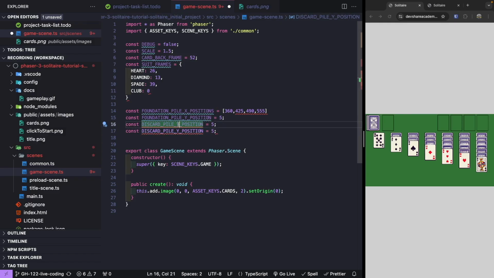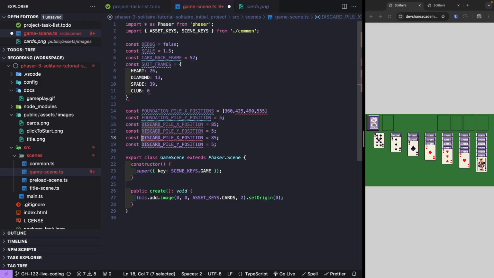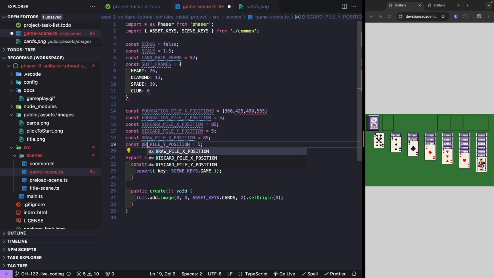And paste that, and we'll change this to X. So for our discard pile, we'll go ahead and do 85 for X, 5 for a Y. I'm going to copy both of these. We'll go ahead and paste it. Let's go ahead and do our draw pile. And so we'll have draw pile X, draw pile Y. So for our X, this is going to be 5. Y will be 5 as well, so it's lined up.